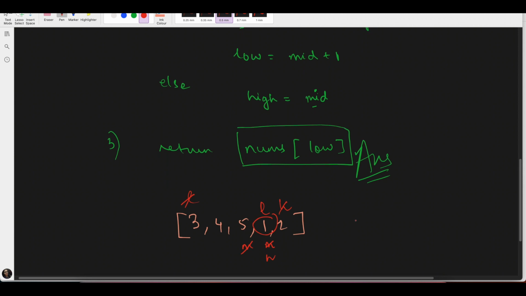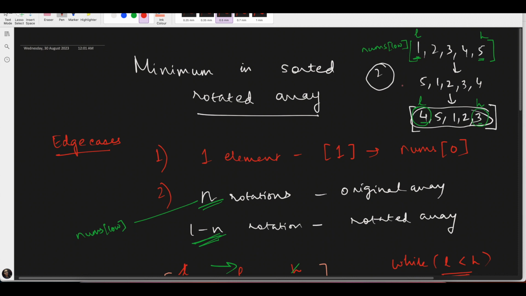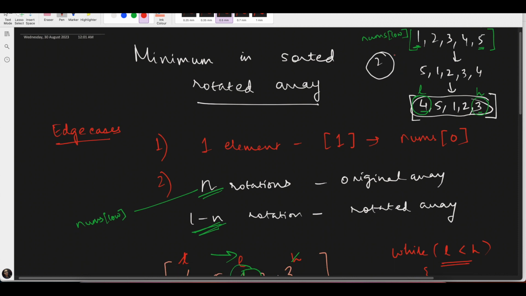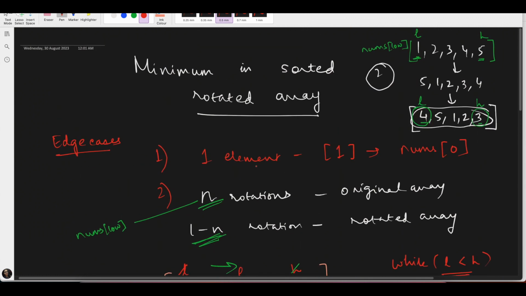So you can do as many number of dry runs as you want on a rotated array, or you can do it anyway on this array. We are not going through this logic itself because we're breaking out of the loop in this case. So this is how we can use binary search to figure out the minimum element in a sorted rotated array.